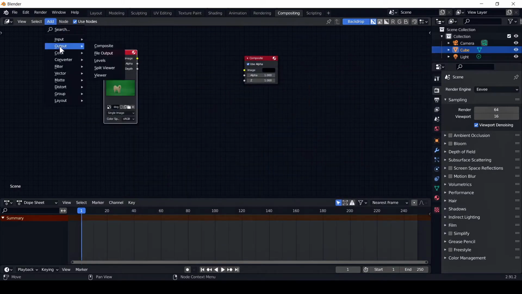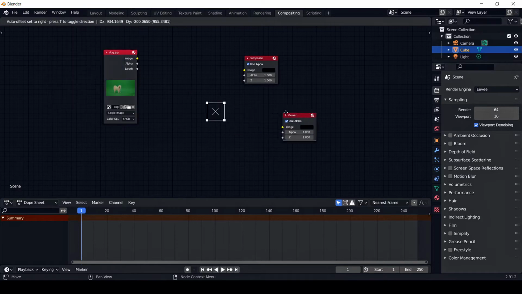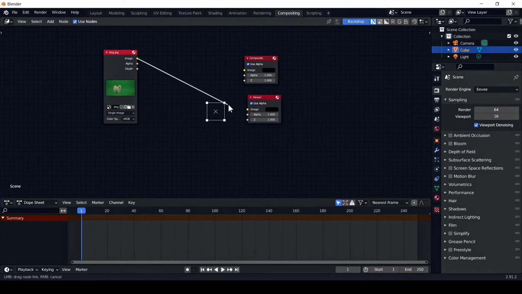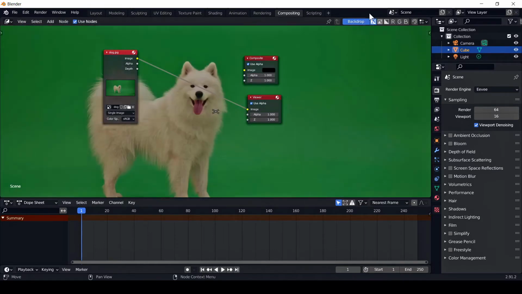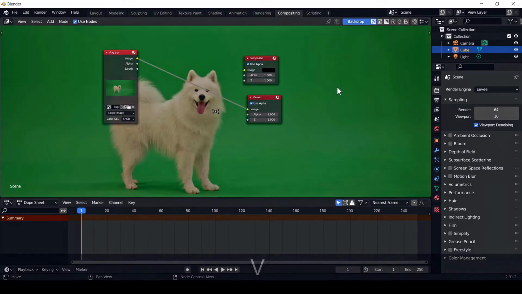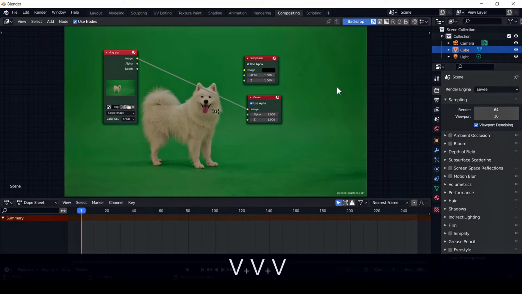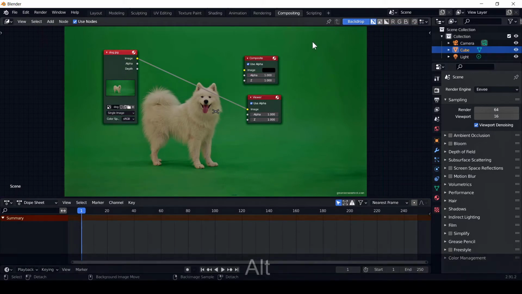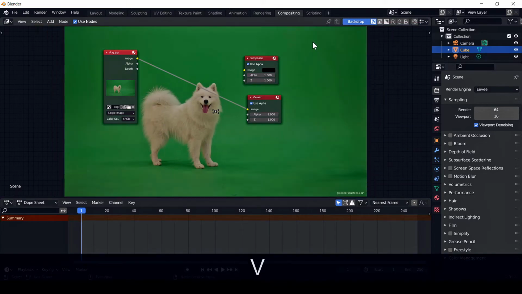We have to use the viewer node here to view everything on the backdrop. Make sure your backdrop is turned on. To zoom out, press the V key on your keyboard, and Alt plus B to zoom in.